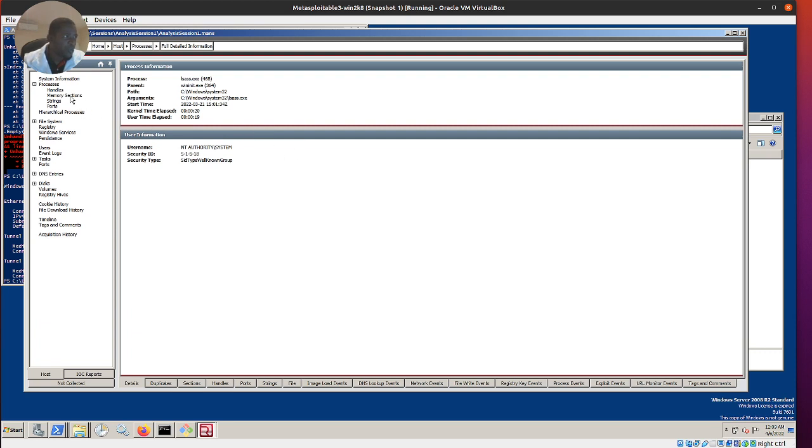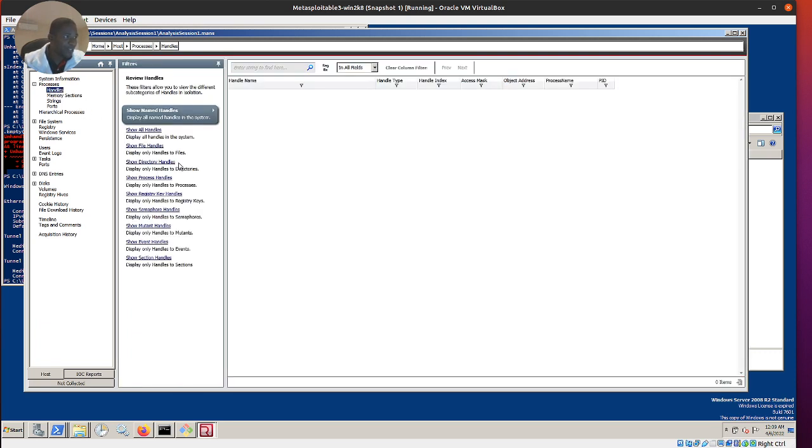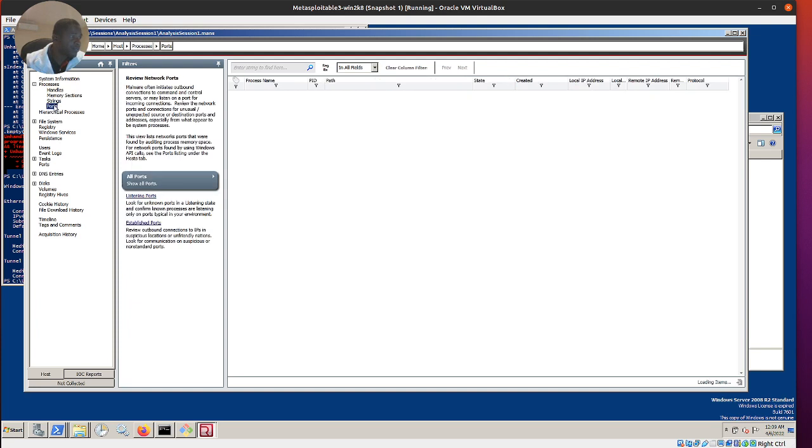Now this is a bit slow, so I may be forced to just ignore some of these things. We can see all the handlers, you can see all the file handles. We can also look at each of these in details. I'm just going to skip that. We can view ports.